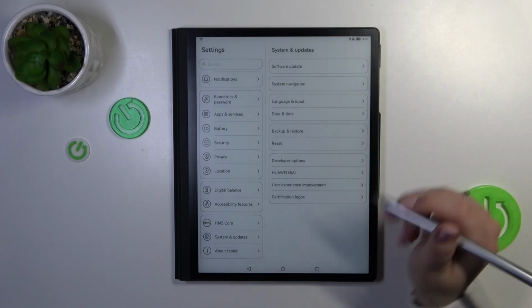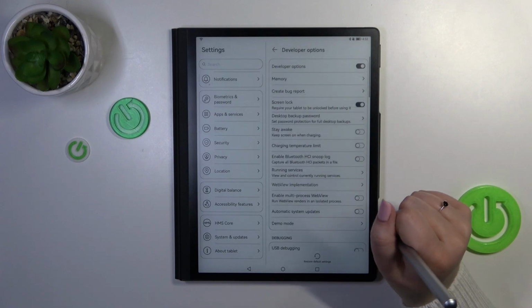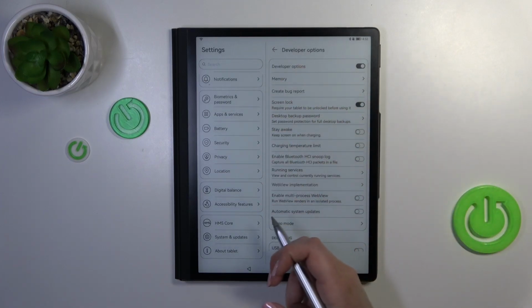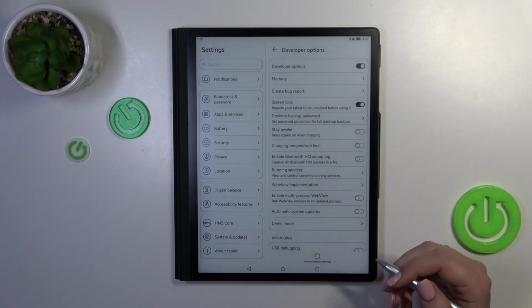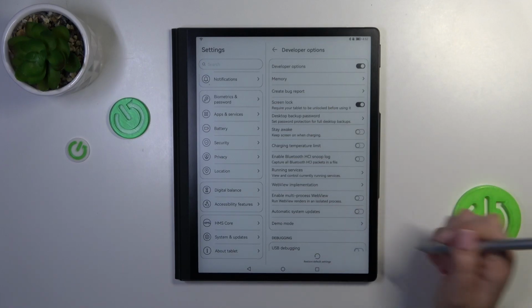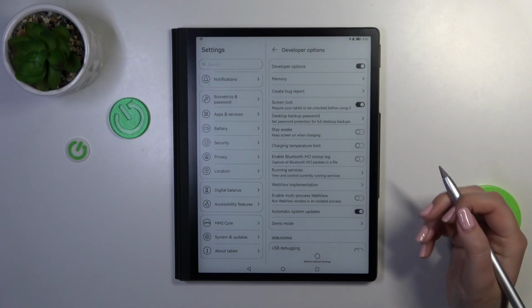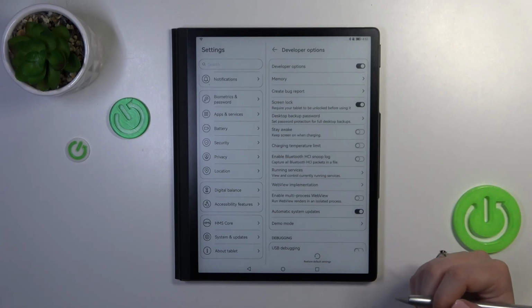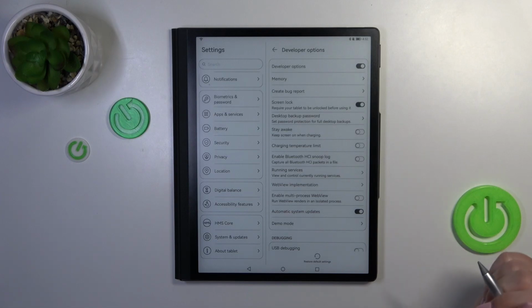Now we can go back to the system and updates and enter the developer options. Right here, actually in this first section, we've got the automatic system updates. So this is the option we're looking for. All we have to do is to simply tap on the switcher, and from now on, of course, your device is allowed to install the updates, but it will install them when it is restarted.